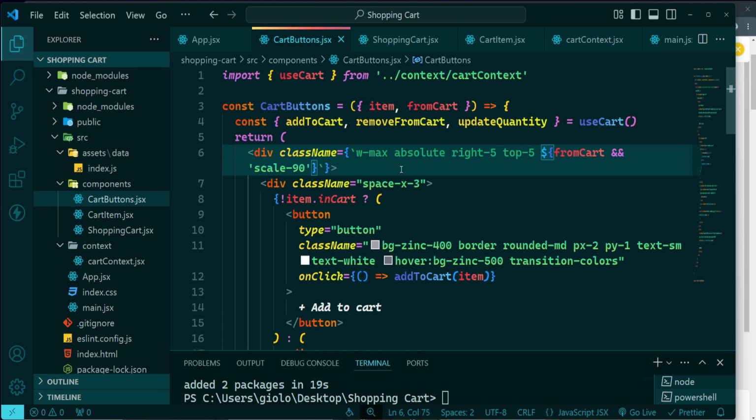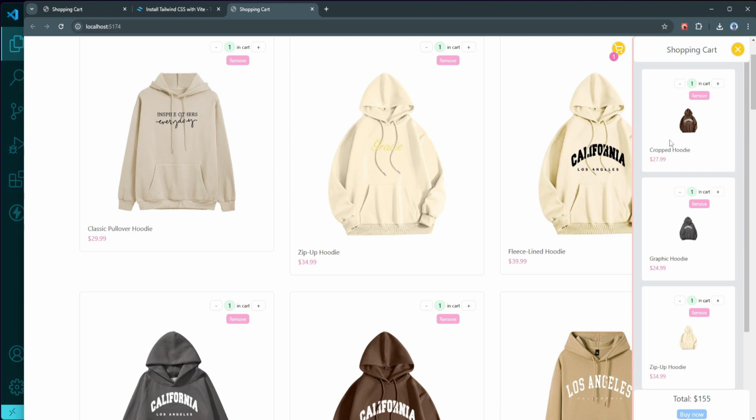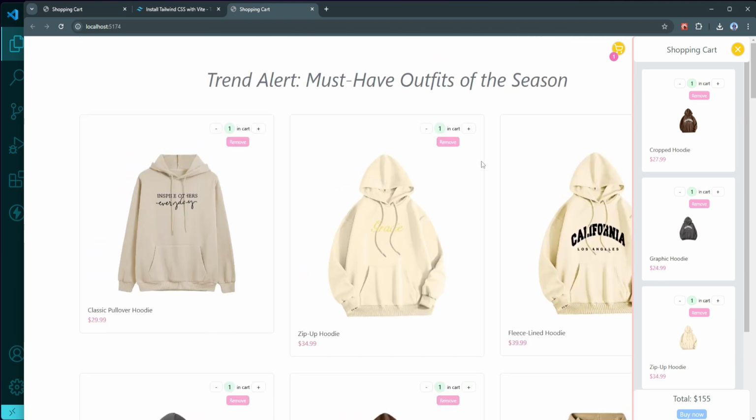So when from cart is true, the scale 90 class is applied to slightly reduce the size of the button container, making it better suited for the compact design of the cart. If we go to the browser, as you can see, now those elements are a bit smaller than on the main page.